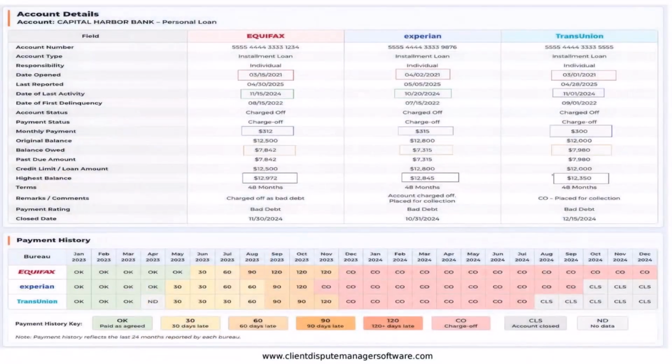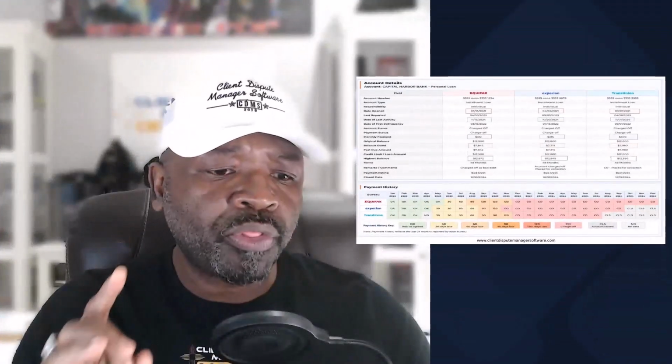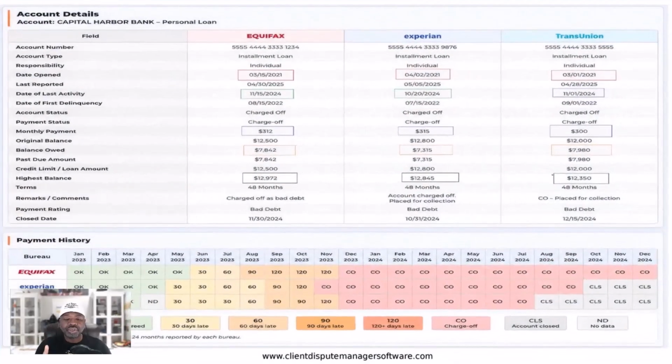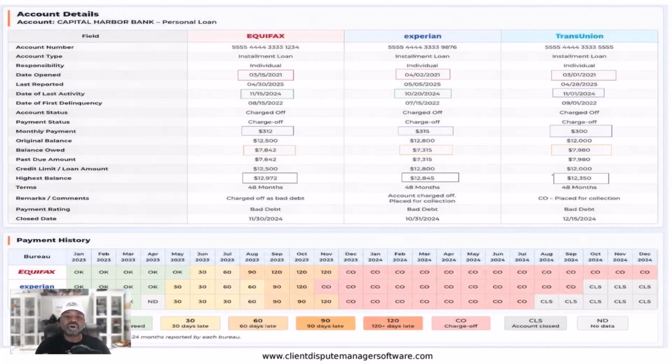Because according to the FCRA, every single credit bureau is supposed to report information 100% accurately, right? And so when we look at this date open, you can clearly see that each credit bureau is not reporting the same date open across all three. And just because of that alone, I can draft a dispute letter and argue that you are not reporting the correct information because the other bureaus are reporting different information from you.